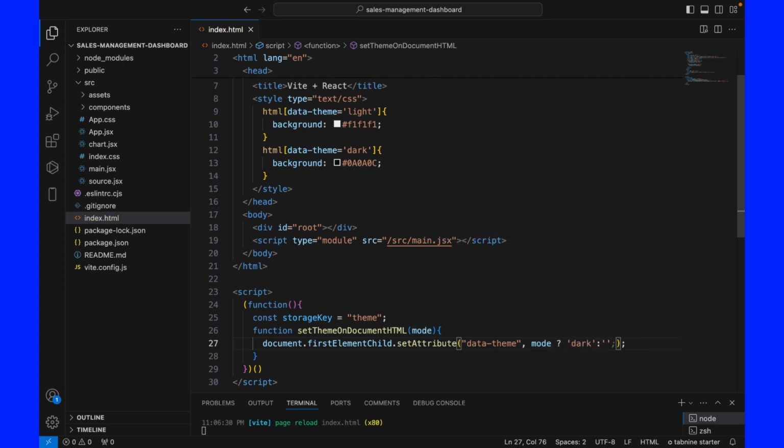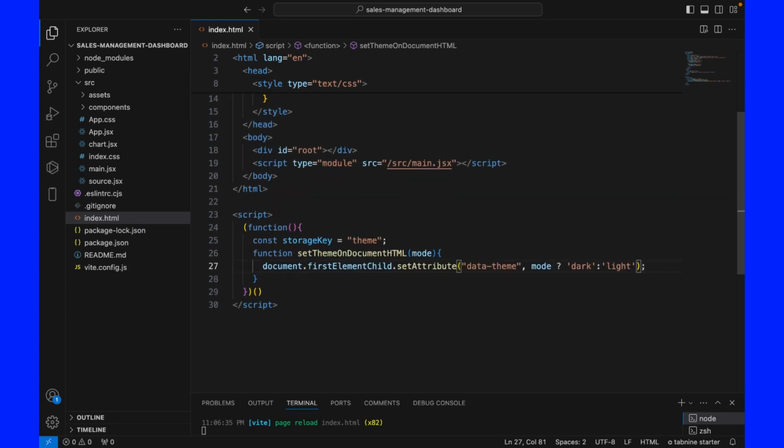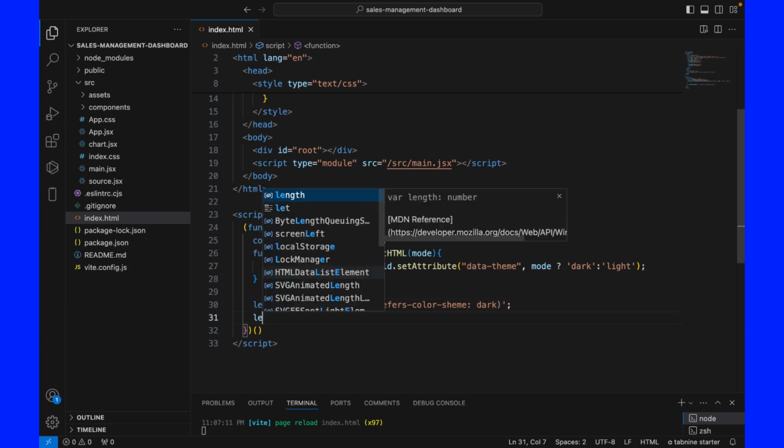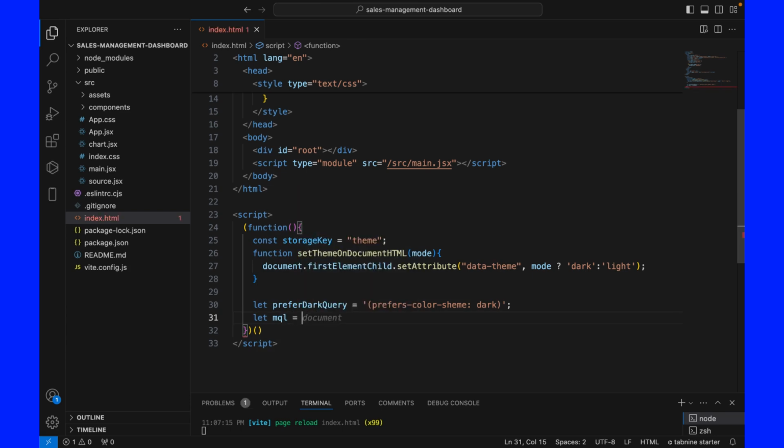So let's see, prefer the dark query. So let's add this dark, this Windows.